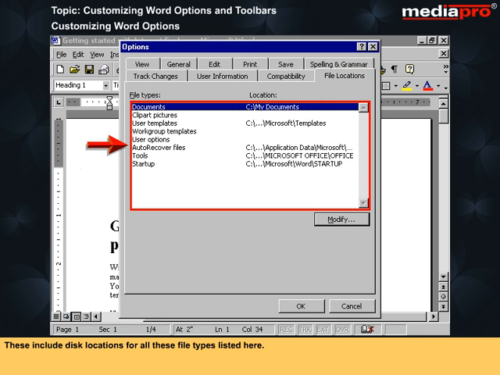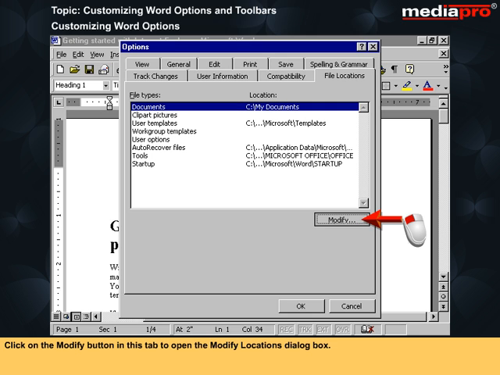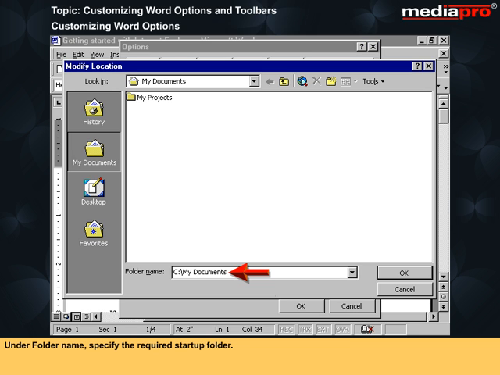These include disk locations for all these file types listed here. To set the default document folder, you need to click on the Modify button in this tab to open the Modify Locations dialog box. Under Folder Name, specify the required startup folder. Click on OK to confirm. Once this is set, every time you start Word, it will open and save files to this default folder.